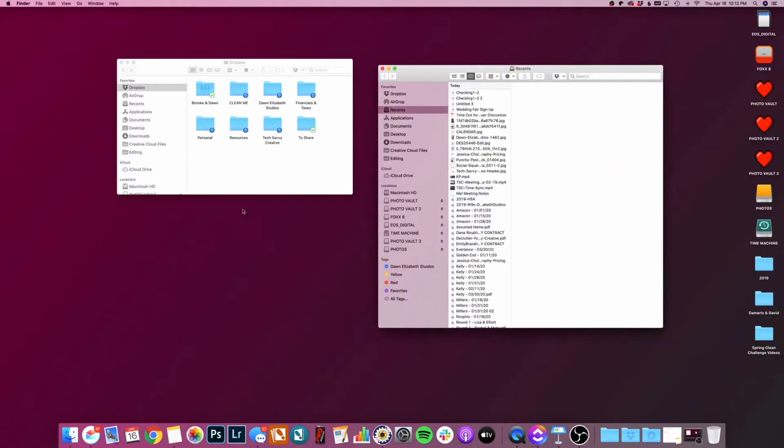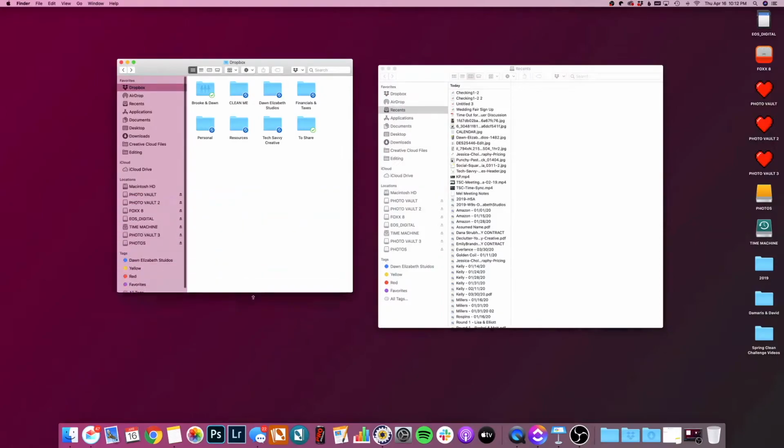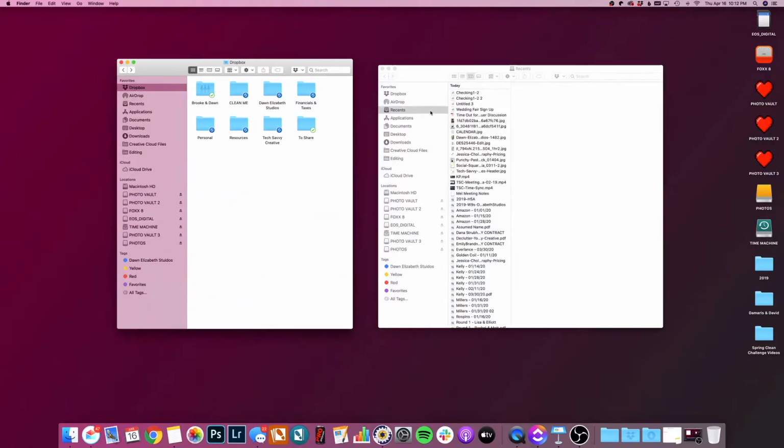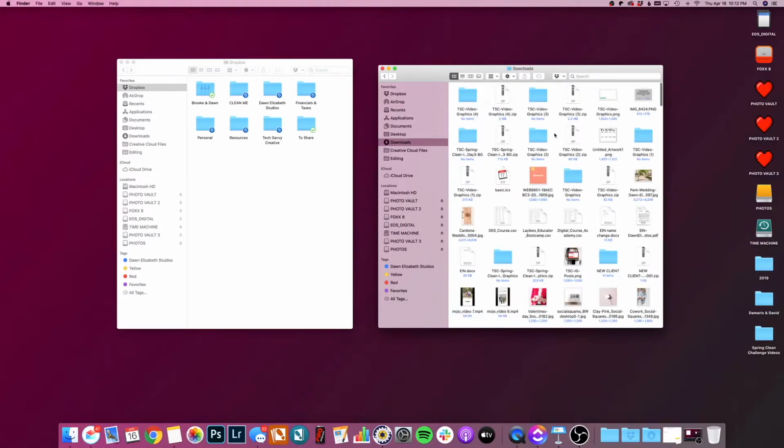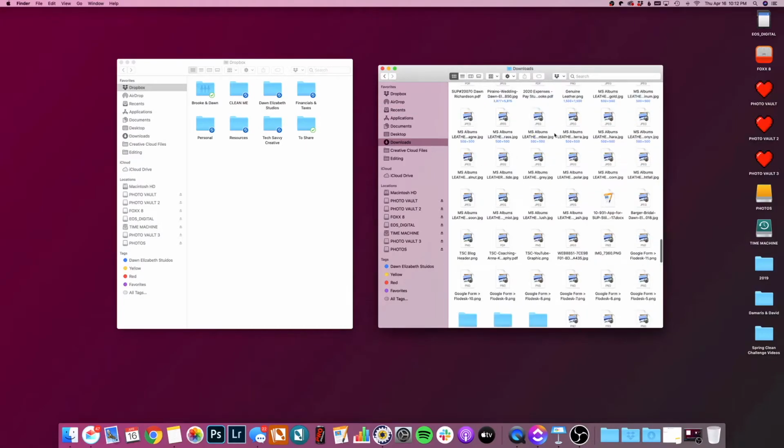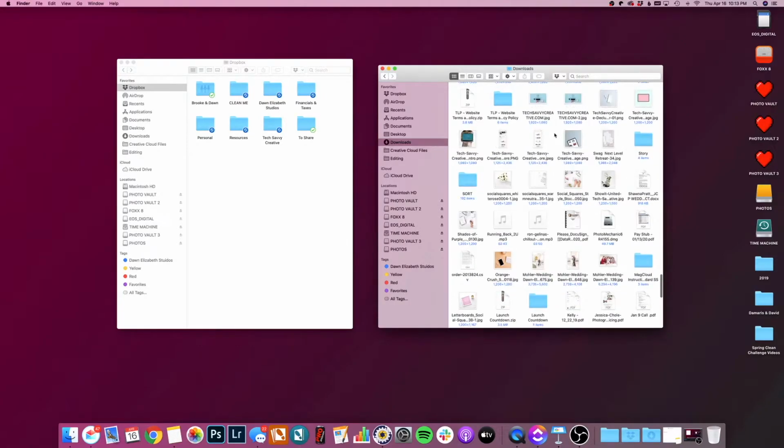And I'm going to drag it side by side, just like this. And then I'm going to go to downloads. Now, don't judge me, y'all. There's a lot of junk in here. I'm going to go ahead and start cleaning up.